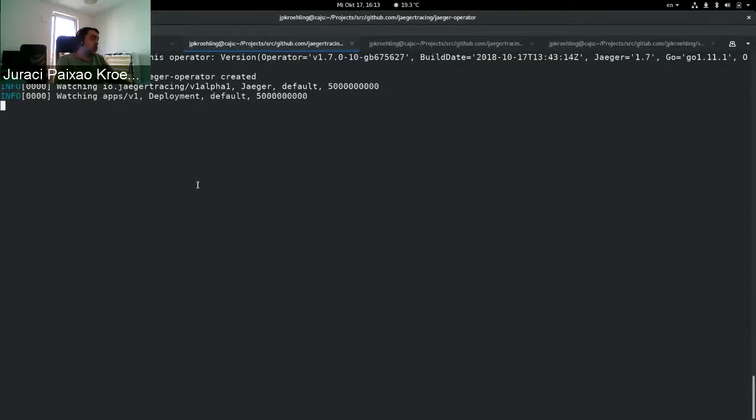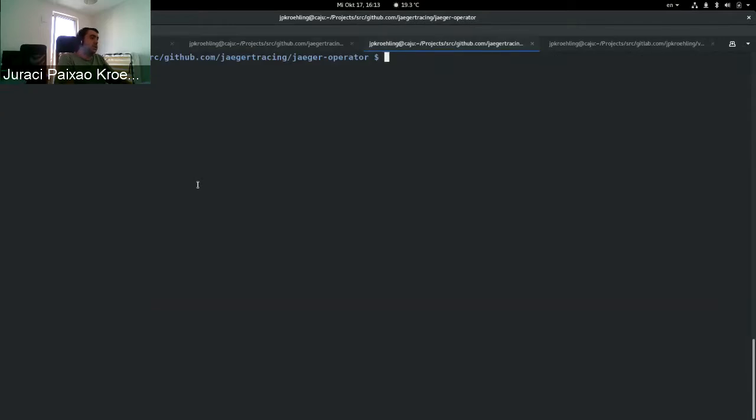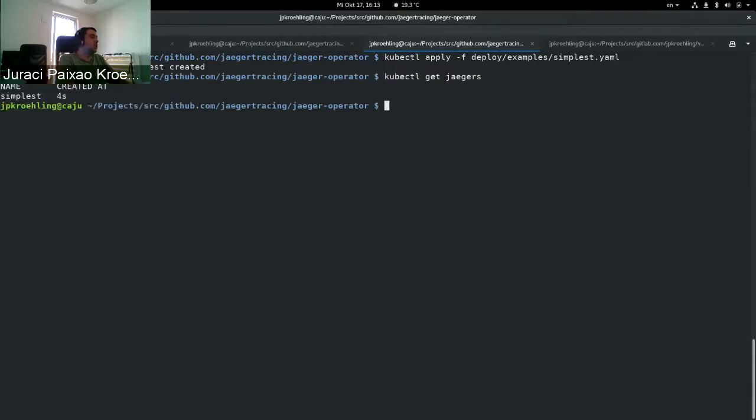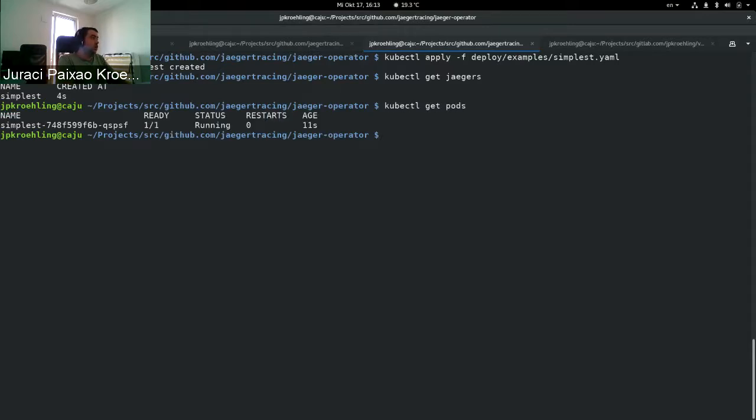So with the operator running, I can then install a Jaeger instance. So we see that there is one running, and we see one pod here. So I have Jaeger running on the pod.